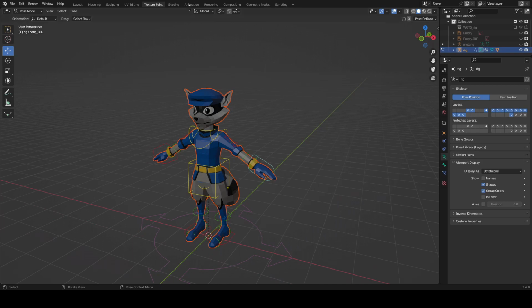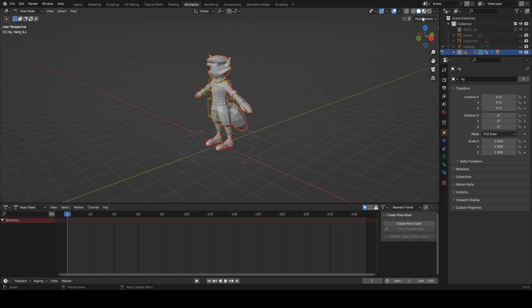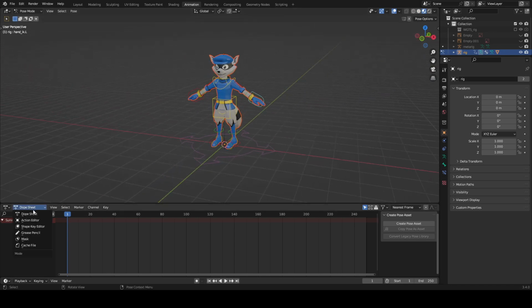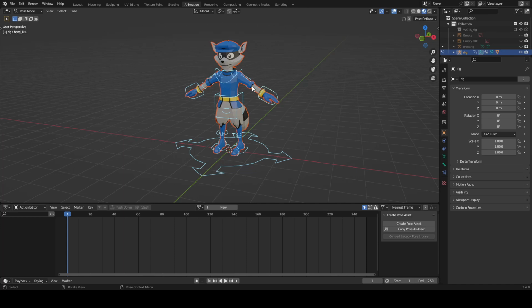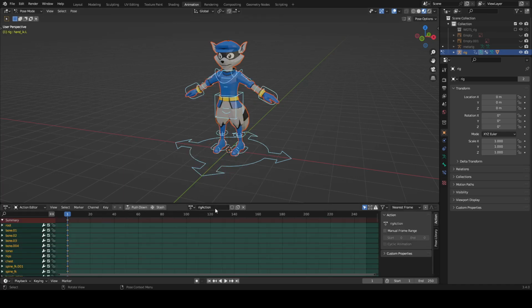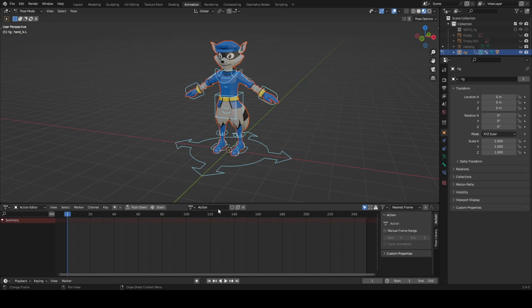Let's move on to the animation. I switch to the animation workspace, and when the timeline appears at the bottom, I change it to Action Editor. Now I select the entire rig and use Insert Keyframe to record the position of every bone. I rename the animation to T and click Stash to save it in a kind of library, so we can come back to it later and create more animations.